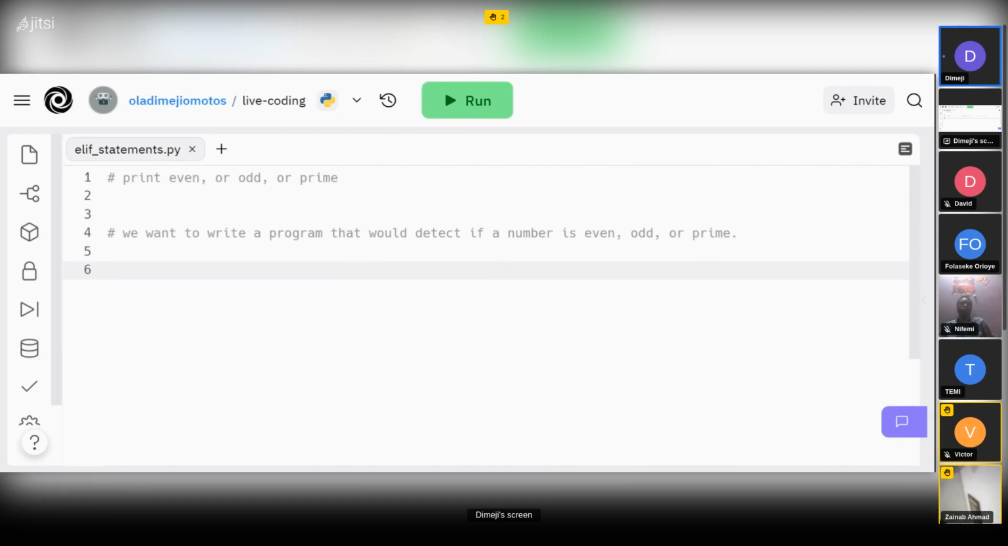Now, okay. What do we need? What's the first thing we need, guys? I think we need the same method to determine if a number is even, odd, or prime. All right. Any other person thinking? So take the input from the user side. We're going to just upload the number into the code.